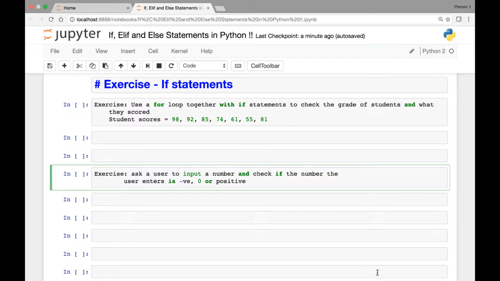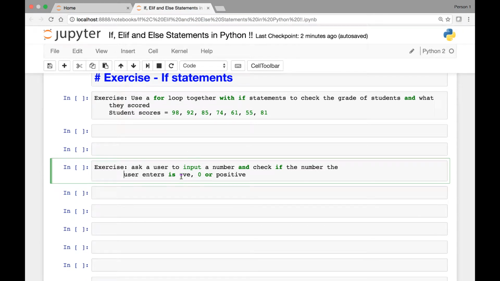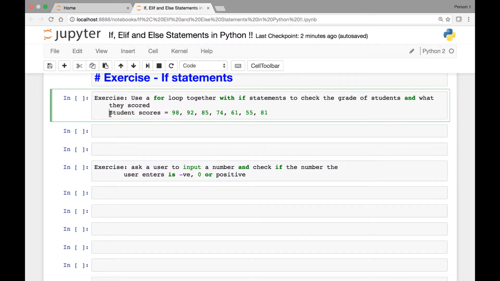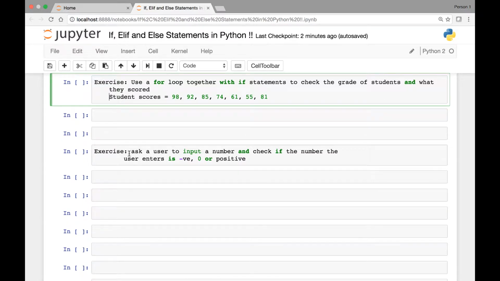Hello everyone and welcome. In this exercise we'll go over two questions on if statements. We'll see how we can use if statements to answer these two questions. The second question is relatively simple and the first question is a bit challenging, so we'll start with the second exercise.